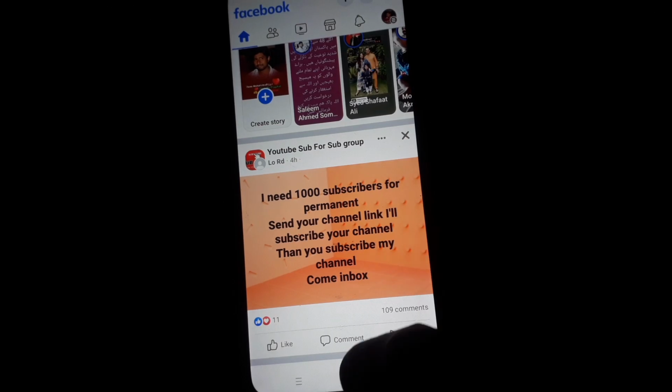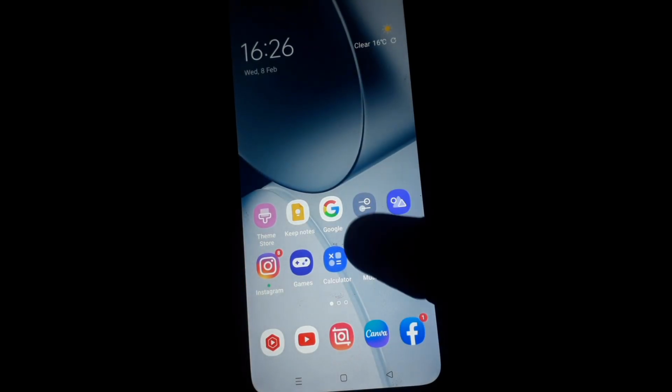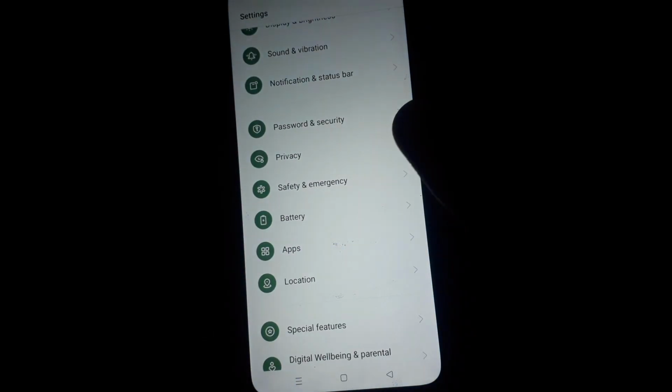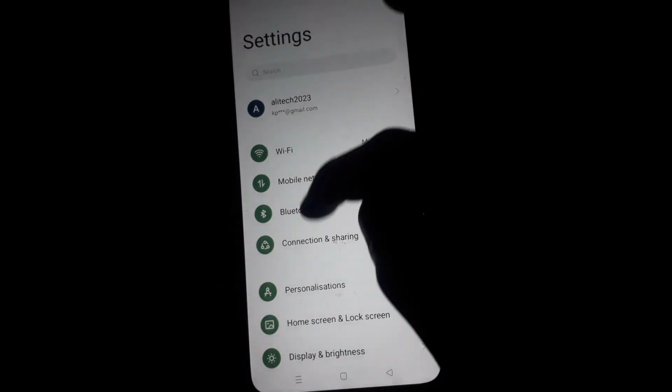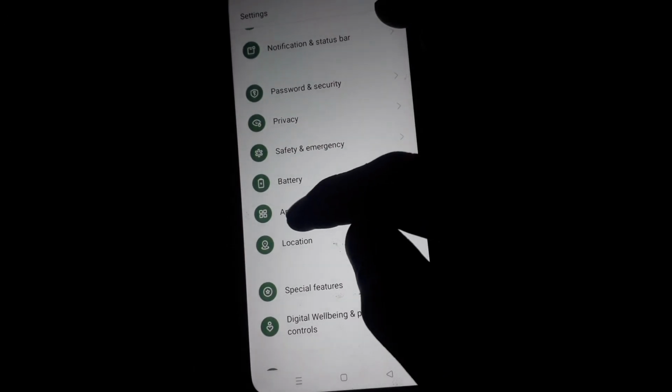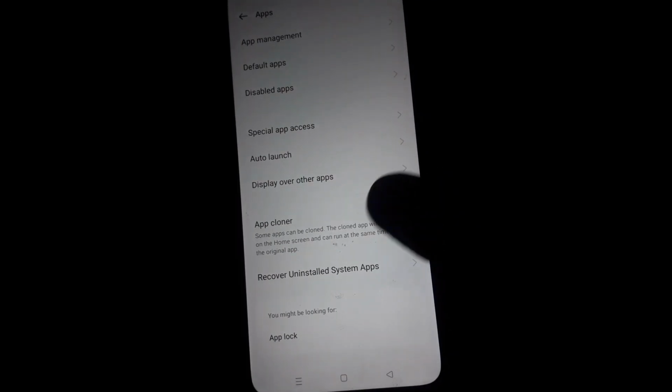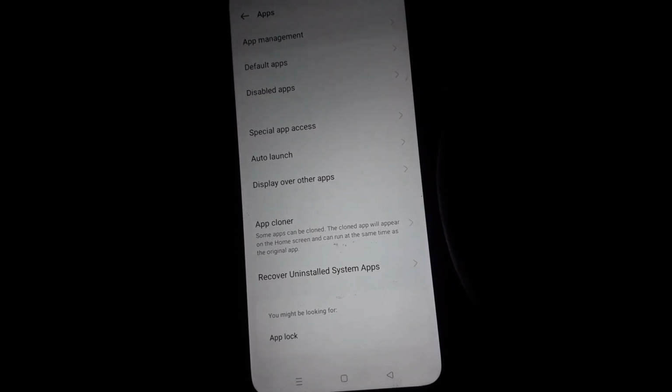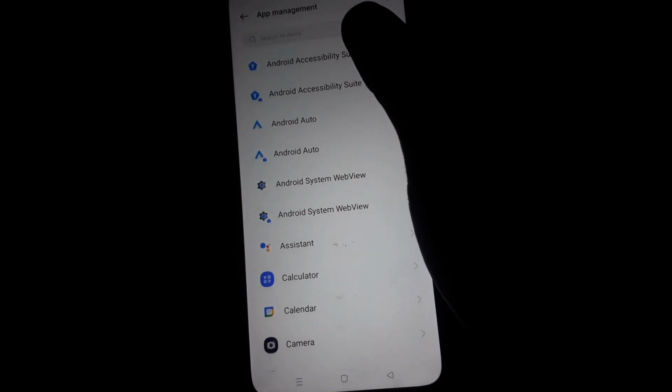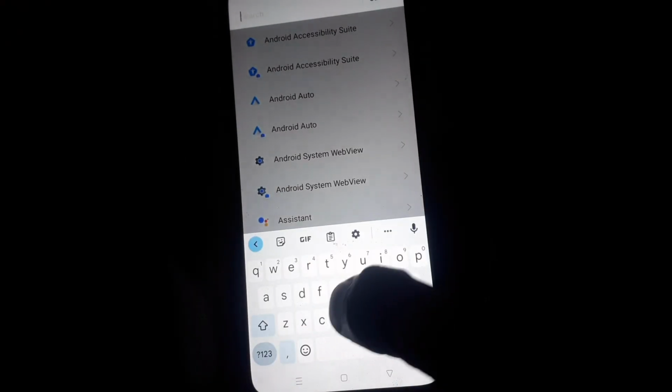If the problem is still there, you can simply close the Facebook app and open the settings. In settings, you have to look for apps or application manager. In apps or application manager, you have to look for app management. In app management, you have to simply search for Facebook.